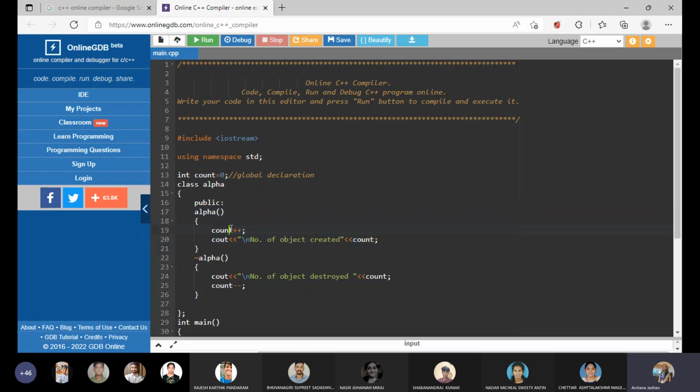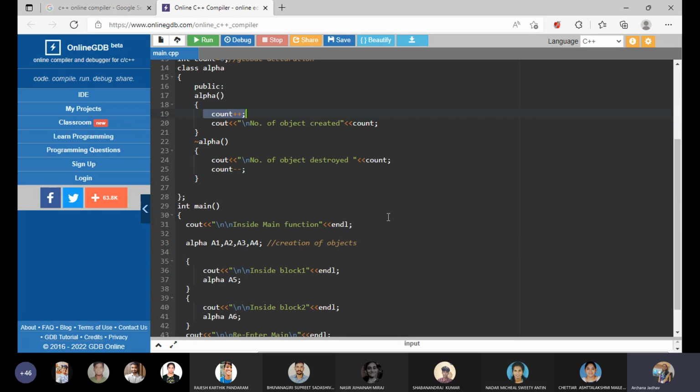So if you call constructor alpha, what will happen here? It will see that you have to do count plus plus. So it will check whether your count is initialized before. Yes, count is initialized before. It is initialized globally only. So count has value 0. It will get incremented to 1. So your count will become 1 and you will get on your screen number of objects created equals to what? 1. Yes, number of objects created 1.